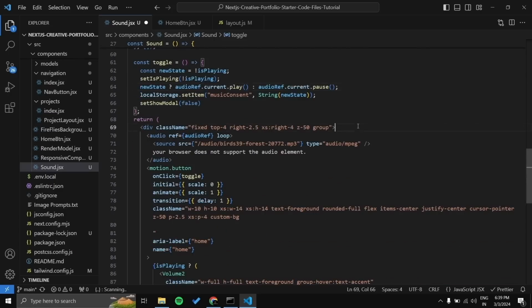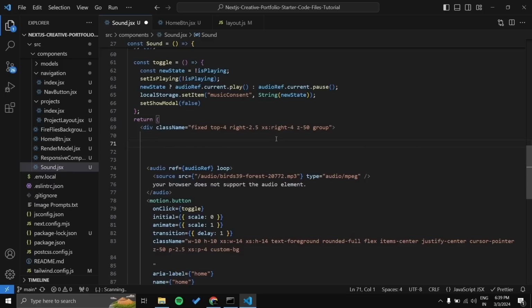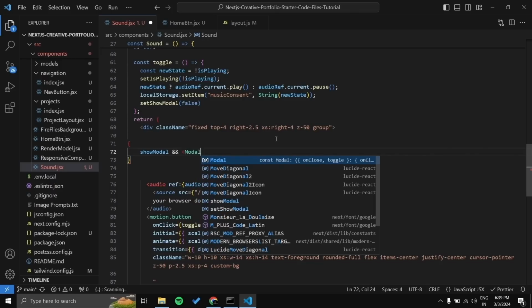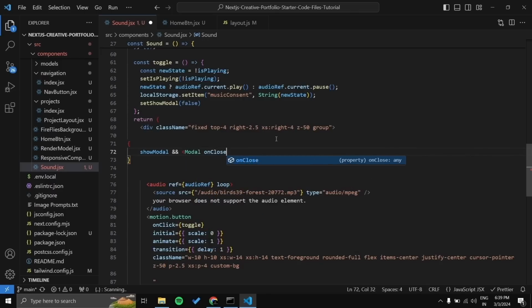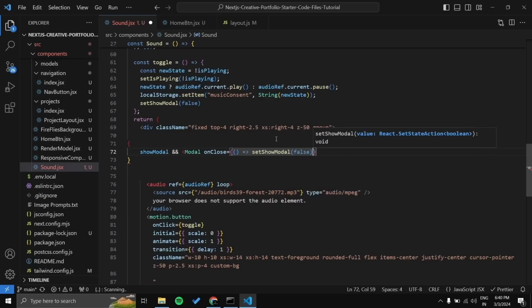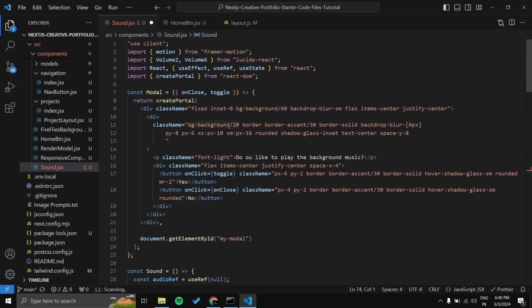Alright, now inside this div, let's add the condition to display the modal. So if the show modal is true, then we'll display the modal component by passing the on close. That means it will just set the show modal state to false, and the toggle function. So that's it.